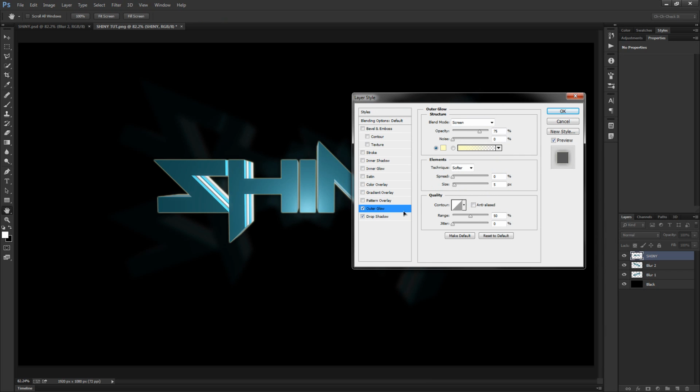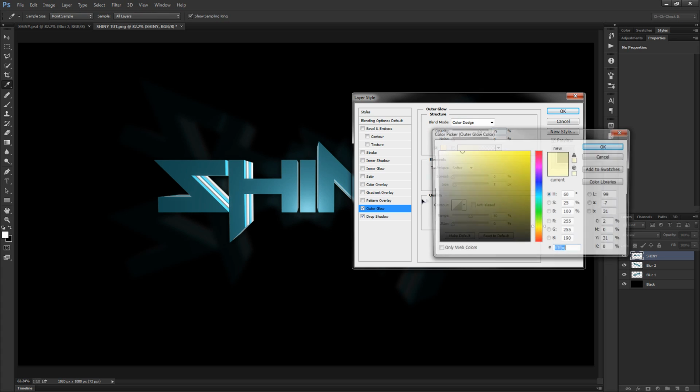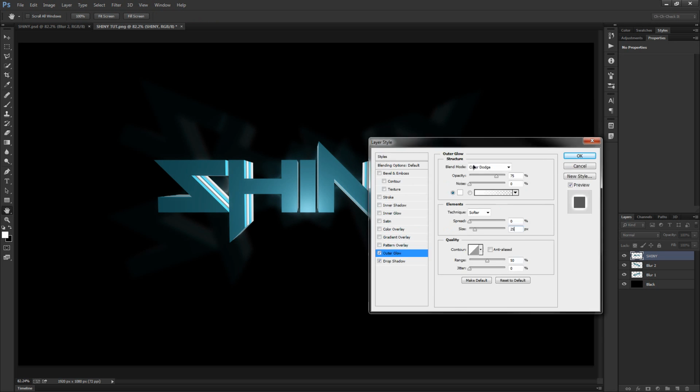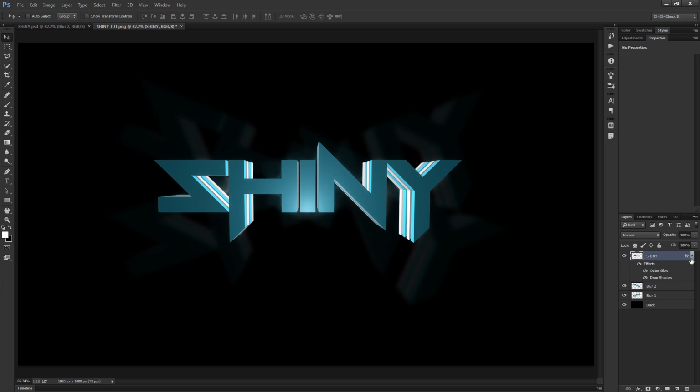And let's also add in an outer glow. We'll change that to color dodge, and let's set that to a color of white. And for this, let's put the size to about 25 pixels. And we're not going to see anything happen right now because there's not a whole lot going on in the background. But no worries, once we start adding in some more things behind it, you'll start seeing that glow a little bit better. So let's hit OK.